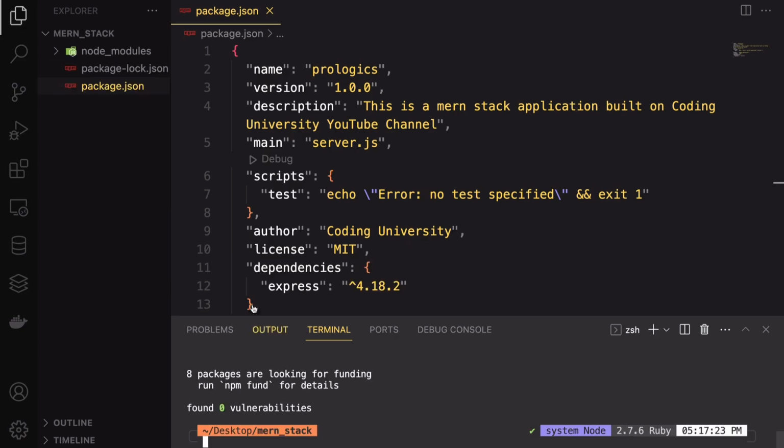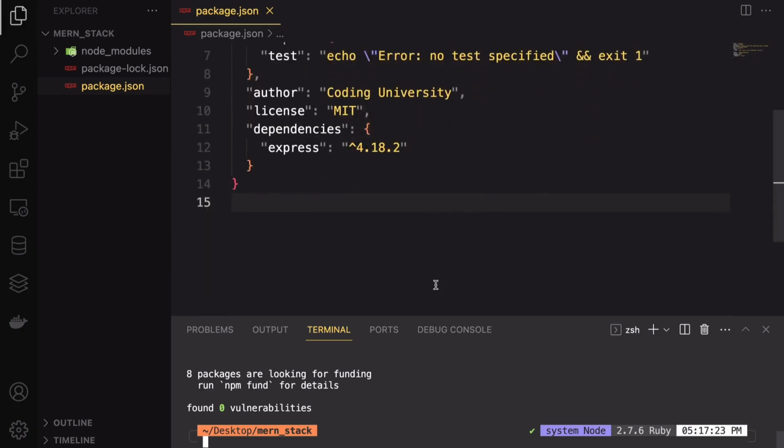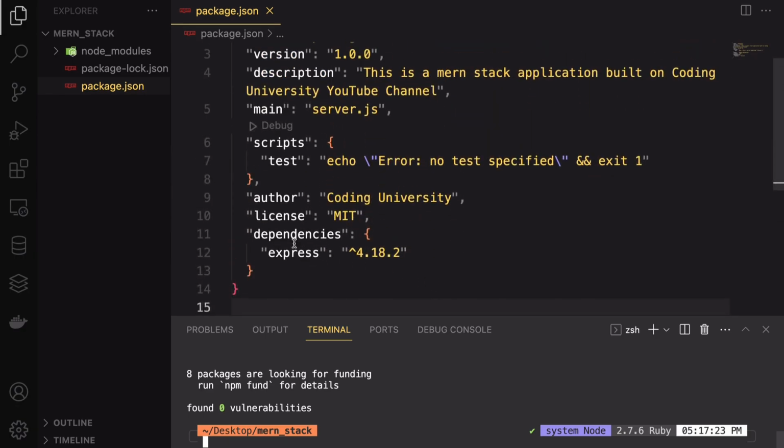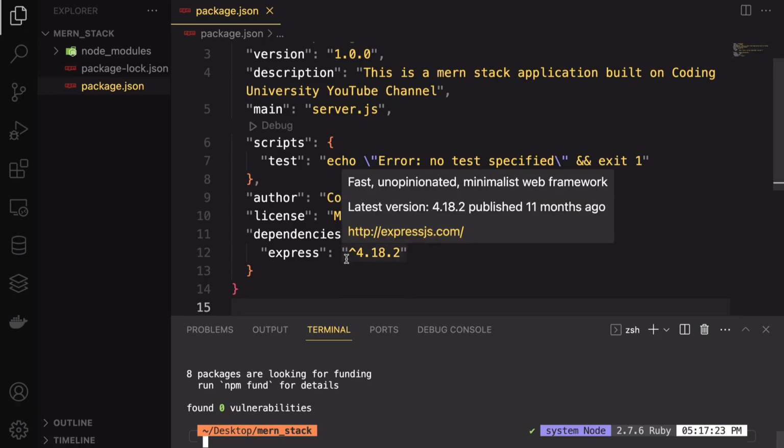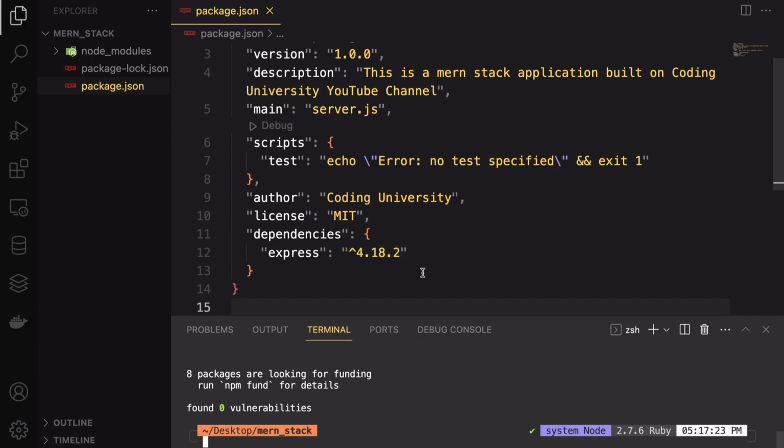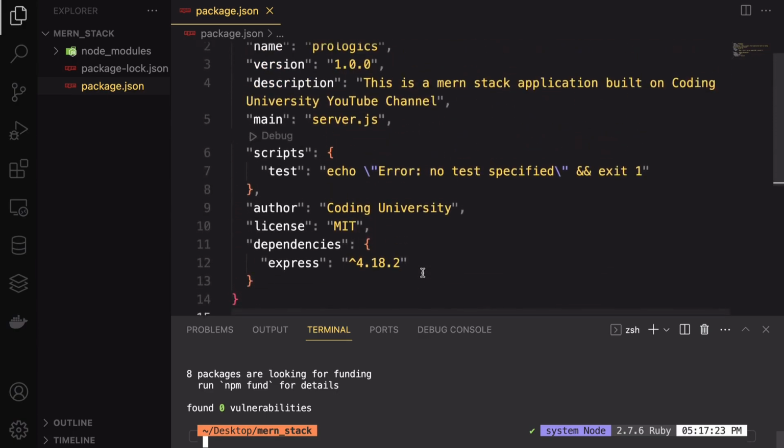And as you can see, we have the node_modules. It is as simple as that. And also we can see the express dependencies. It is version 4.18.2 and above. Okay, we support this application essentially.